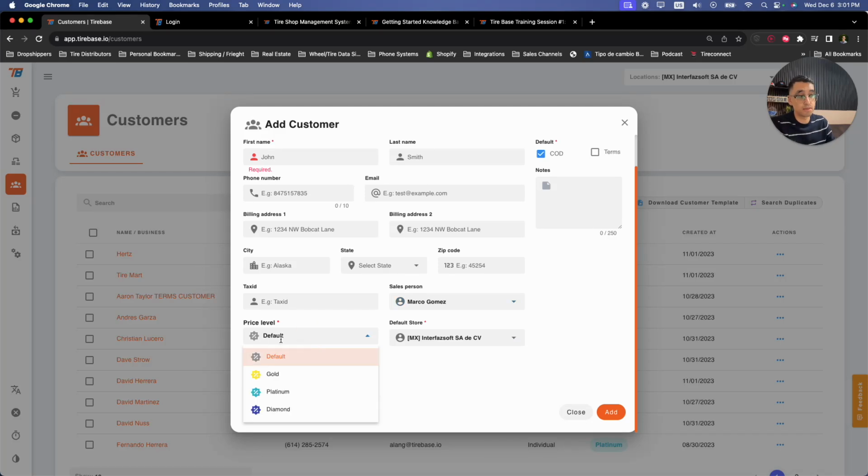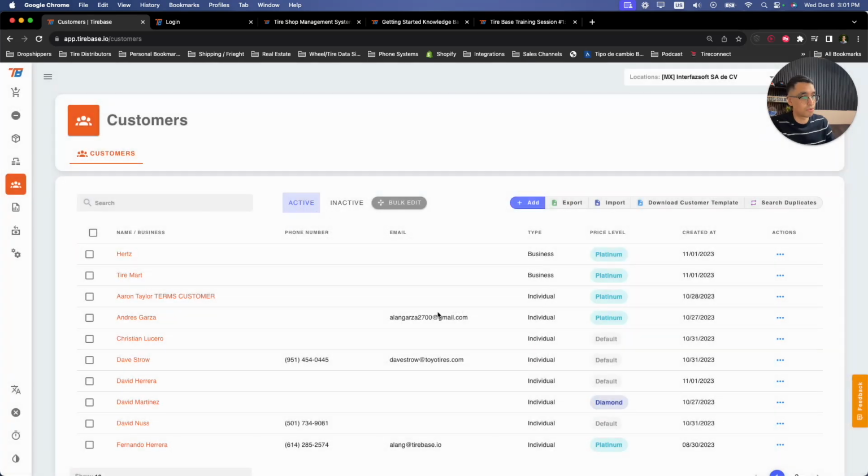You can also assign a price level here. If you're wholesaling or selling tax exempt, if you have a resale certificate, you can put their tax ID here. Again, it's nice to just have all that information in one place. And then the default store, right? So are they going to be buying from our Mexico location or our US location by default? And then finally, the tax rate. So again, are we billing him the Texas sales tax, or is he tax exempt, so on and so forth.